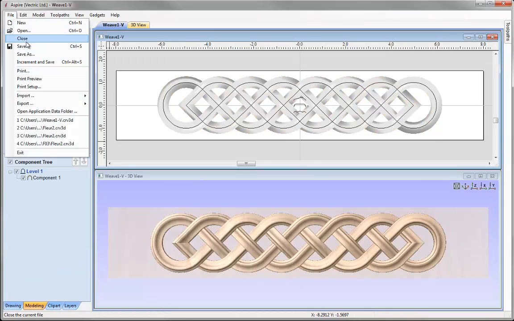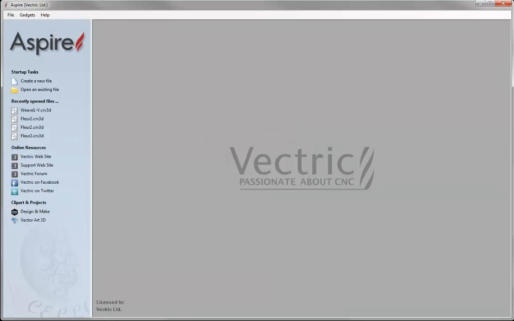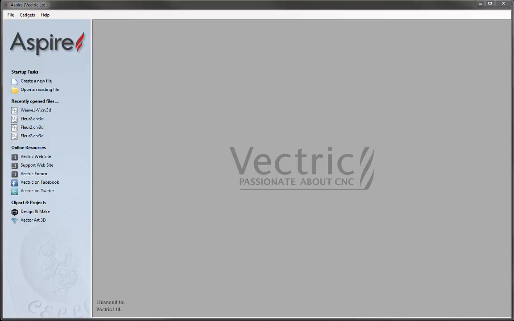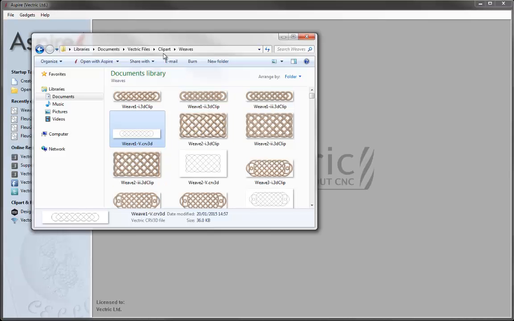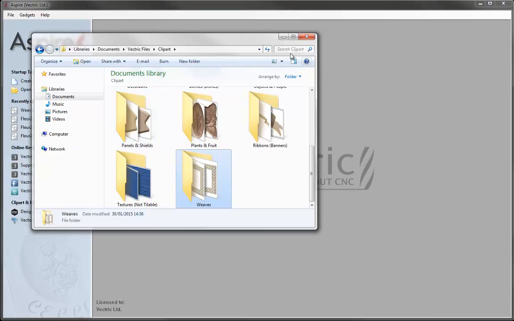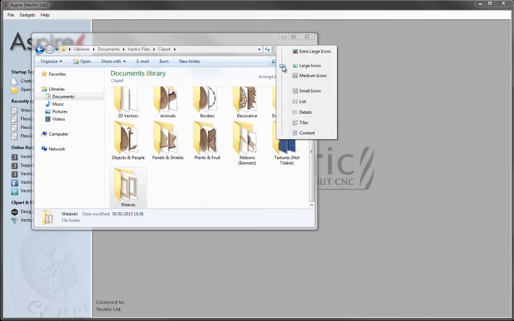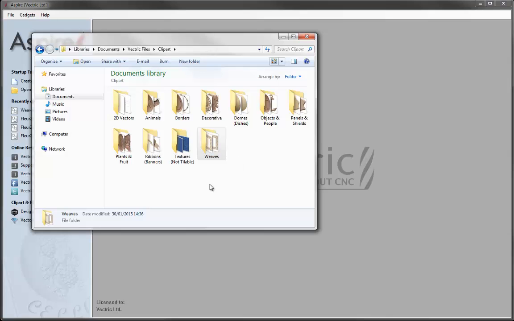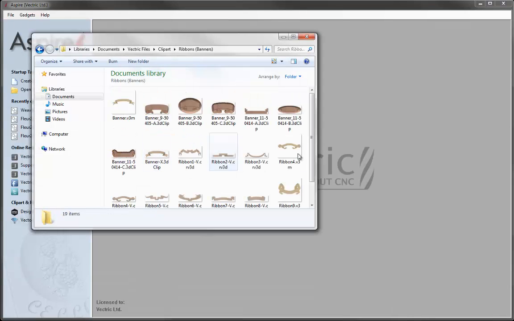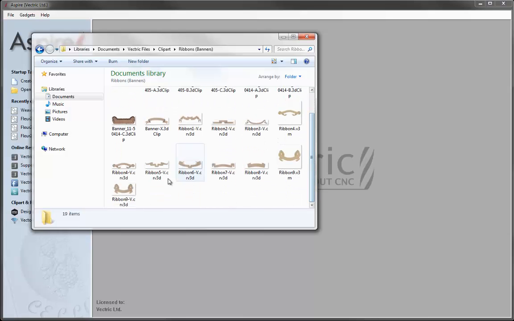So let's just close that. I'm going to go File, Close. I'm not going to save that. I'm going to go back into that folder, and if we go back to the Clipart folder, I'm just going to reduce the size of the icons for the time being. And in addition to the panels and weaves, if we go into the ribbons and banners folder, we can see that there are 9 CLV3D folders for those ribbons. Again, these files contain the 3D model as well as the vectors that we use to create them.